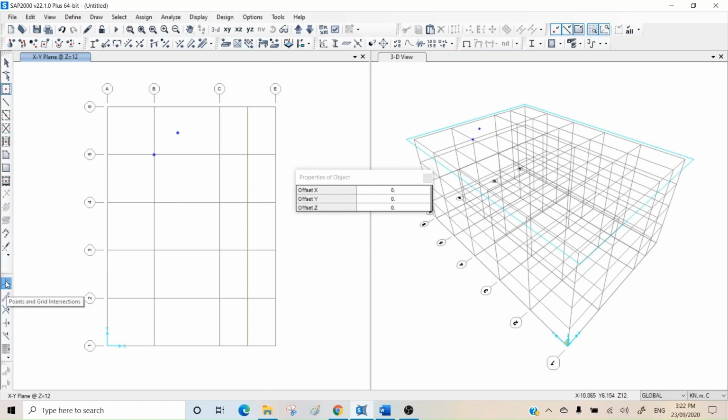So here the first one is just snapping to points and grid intersection. If I come close to this, it automatically picks these joints. If I come to the grid, it automatically picks the grid. And the other one is snapping to the mid and end point of the elements. So if you have a frame element here currently, then you can pick it up. I will go back to this one later, but I just wanted to show you how to use this.